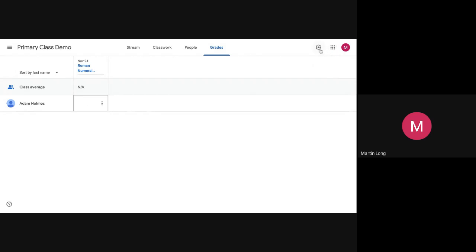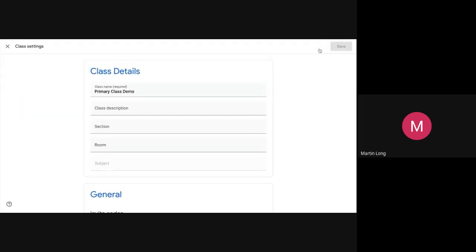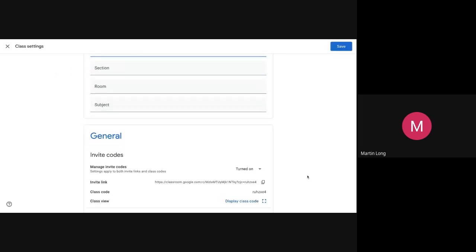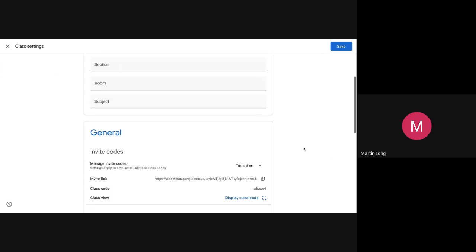But what we haven't done yet is look at the settings gear up here. So if you press that, you can go in and you've got the class name, but you can rename it. You can also give a description to your class. So that might be, let's say, we are year 4. And we might have a room as well, and might have a subject if you're secondary.